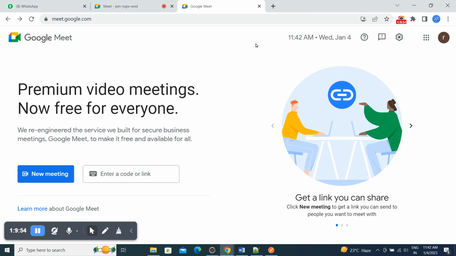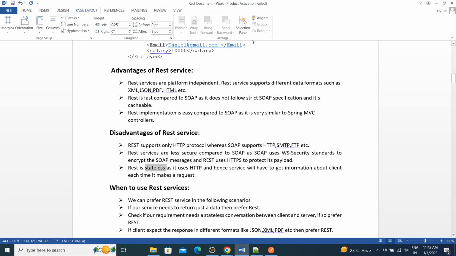No, no, no. Singleton is different. Singleton is a design pattern. This is not related to design patterns. It is protocol related, not design pattern related.